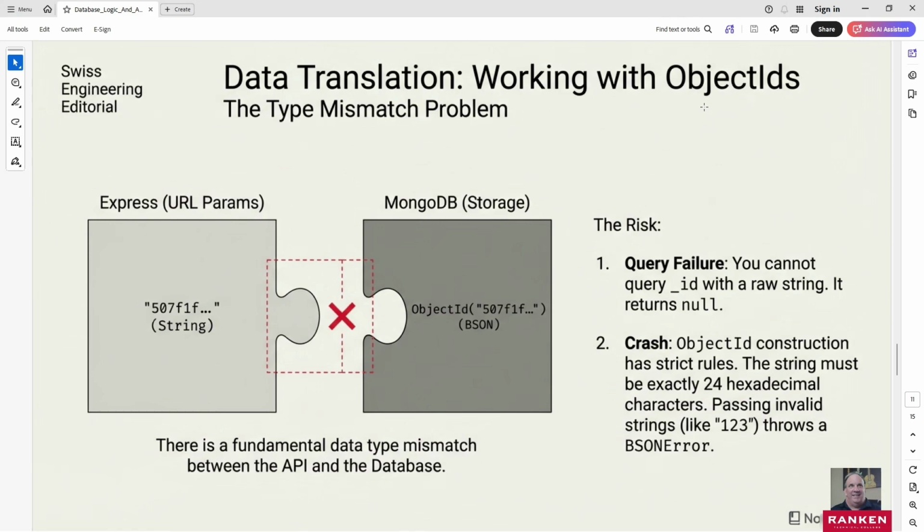Okay, the data translation, working with object IDs and type mismatch problem. So we know, when we get URL parameters, since we don't really have a real front end yet on our application, we've been using Postman to test things. So we all realize when you make a call from Postman and pass data, you're passing string data, right? Even if it's JSON data, you're passing strings, right? So Express has all these URL parameters. So let's say that we did a bug ID, or a user ID. Well, that's going to be in string format, right?